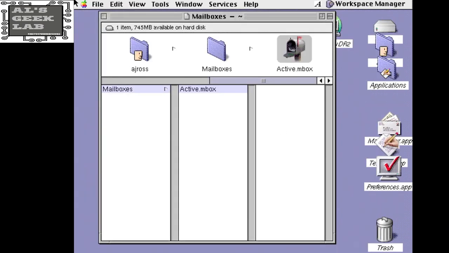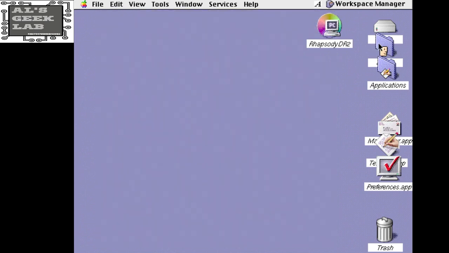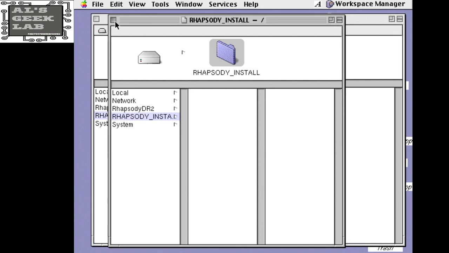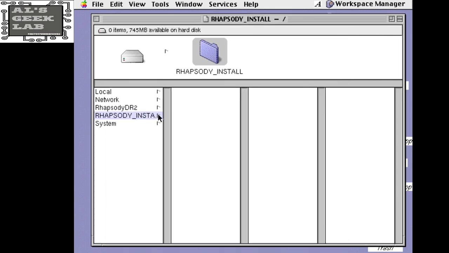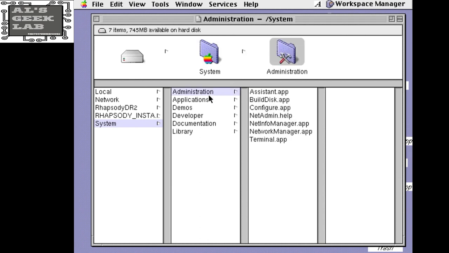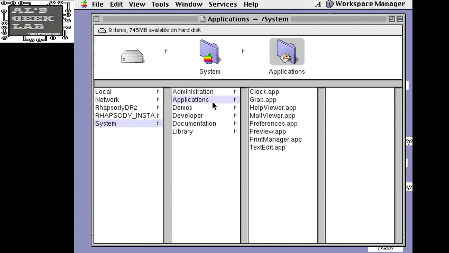So I'm going to just quit out of that for a moment and see if we can look right at the root of the disk. Yep, here we are. So this is the root of the disk. There's the Rhapsody install folder. And click on that. Double clicks, it just gives me another window. System, administration. Build disk, configure, net admin, and all that sort of stuff. Applications, let's have a look at the clock application.